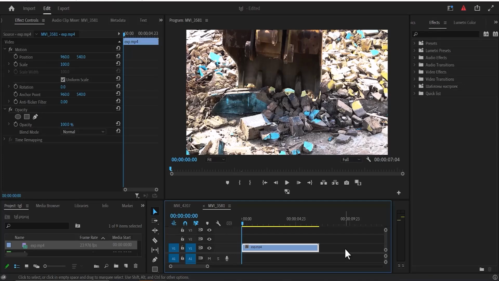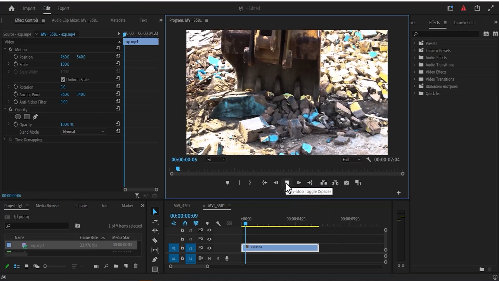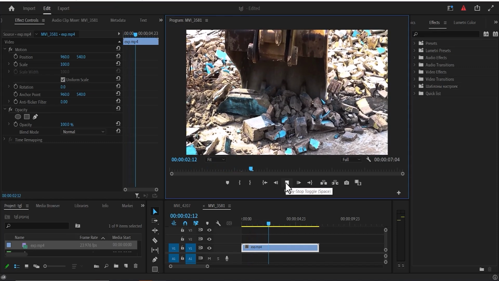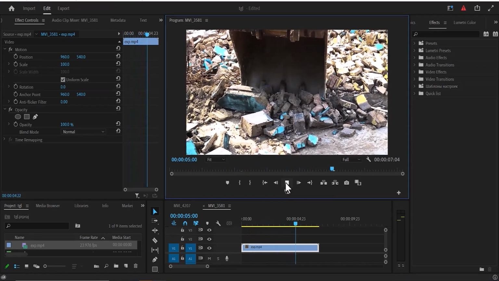In this tutorial, I'm going to show you how to fix shaky video and make it run smoothly. So to begin, I've imported this clip onto my timeline over here. And as you can see, this video is really shaky and we need to smoothen this out.